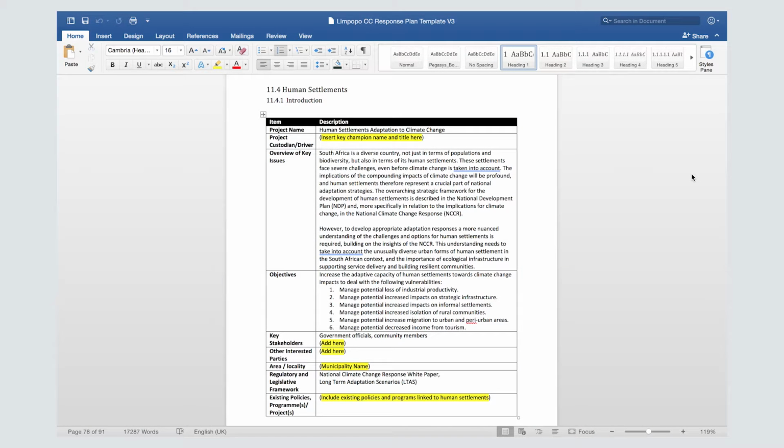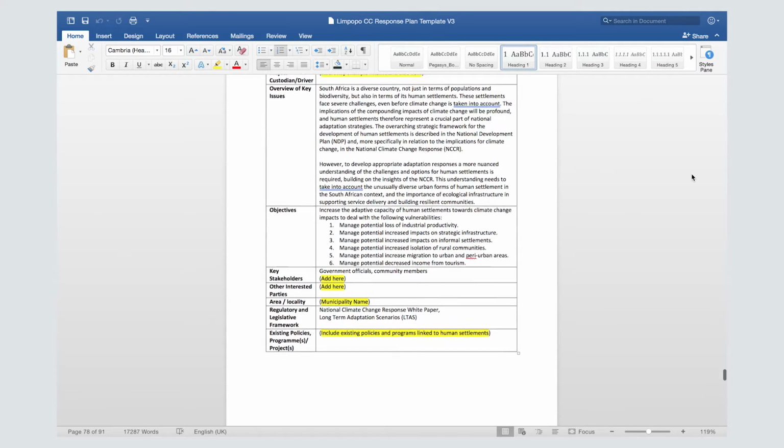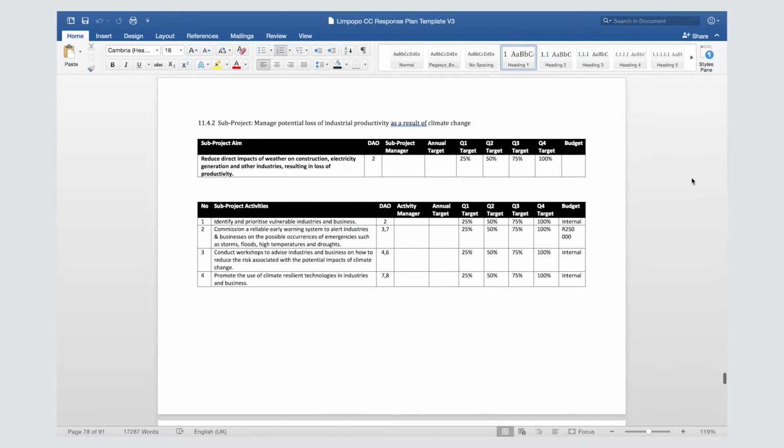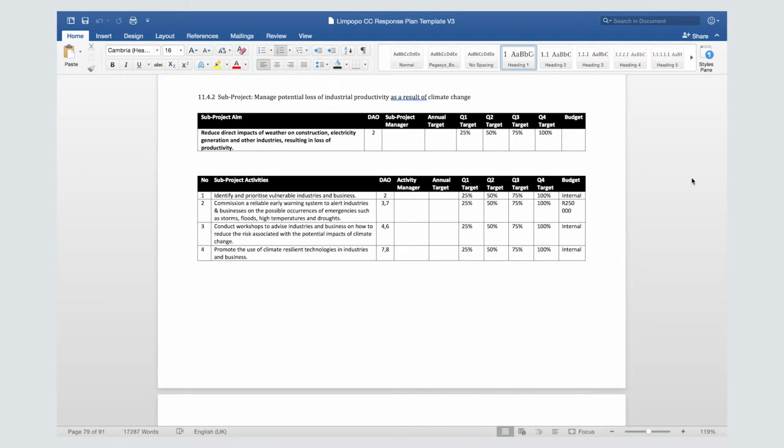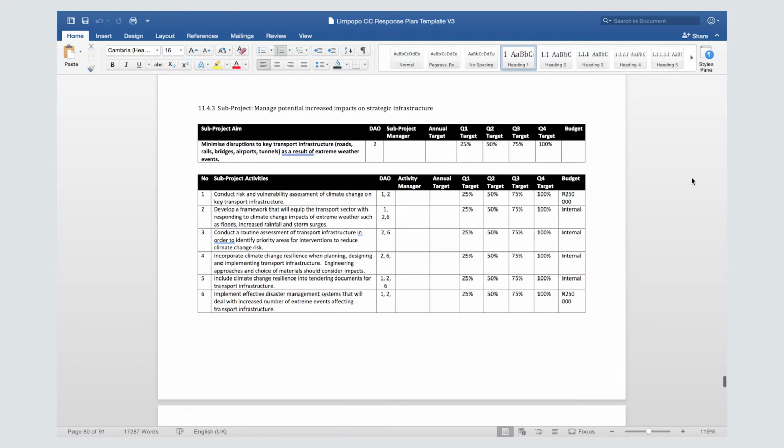The Climate Change Response Plan template includes a chapter per sector for the proposed projects and their associated sub-projects. There's an introduction per sector which contains key climate change issues in the sector, and then a page per project which include the projects as well as the sub-projects to go with these responses.